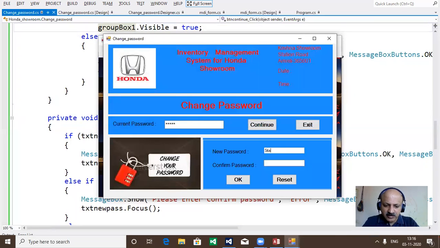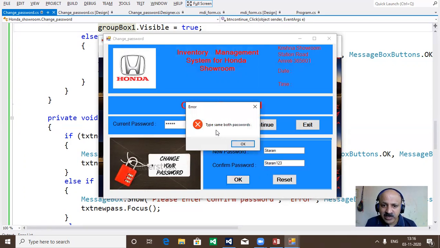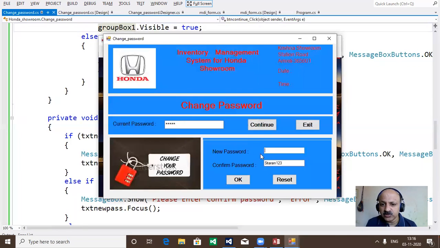And now I can give the new password as testing Sitaram. So yes, that is open. I first take it as open, but now we can also take it as an asterisk sign. So we can make a mistake. Yes, I give 1 2 3, not match. So I can press the OK button. Type both password. Type same both password. Yes, so I can press OK. So that is clear. It means your password is not perfectly matched.